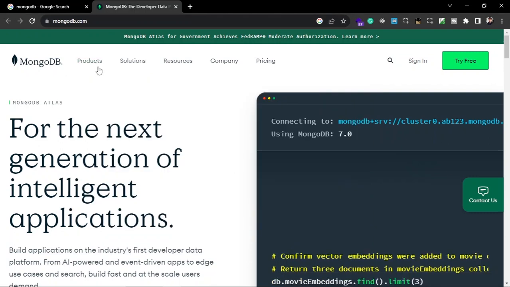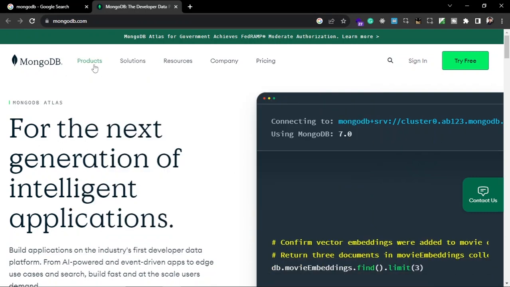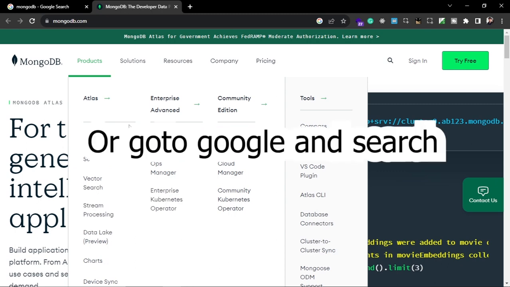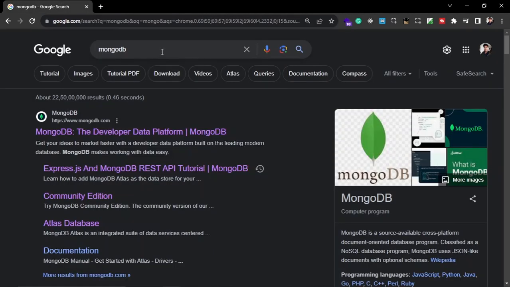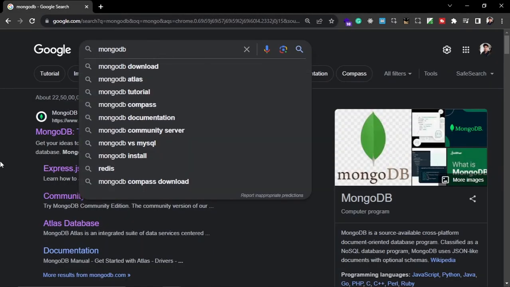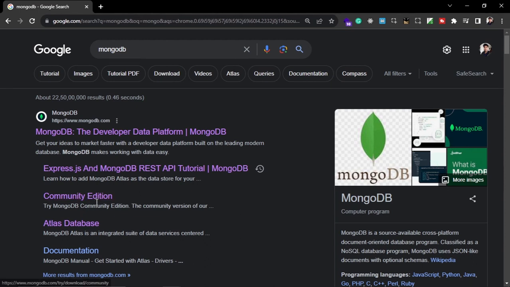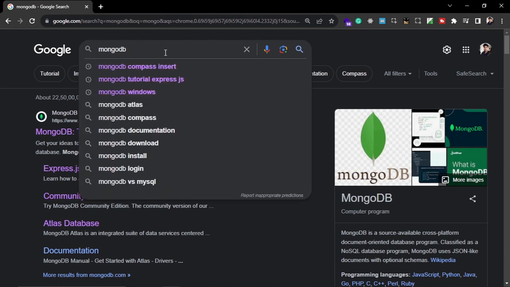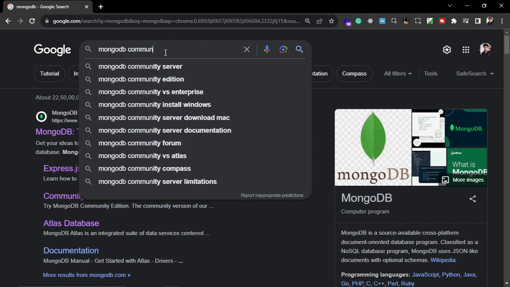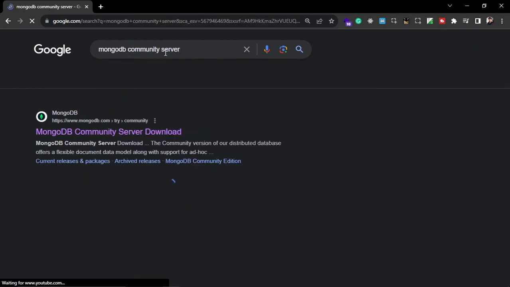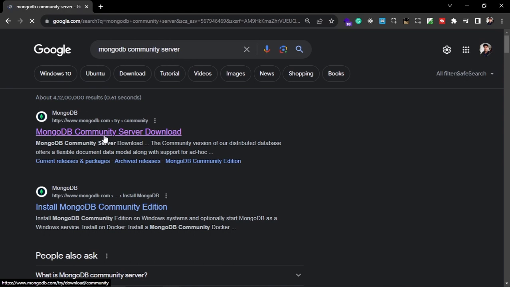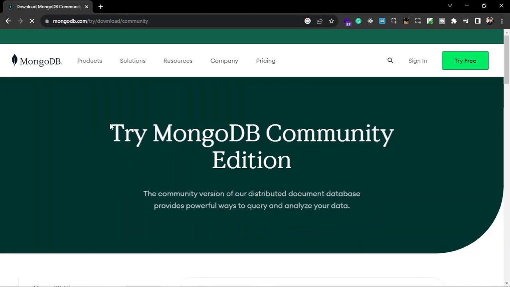So when you search on Google or any search engine MongoDB, then you will see this page, that is community edition, after the main page. Or you can just search the MongoDB community server and this page will come for downloading. So you have to click on this link, and after that you can see this page.